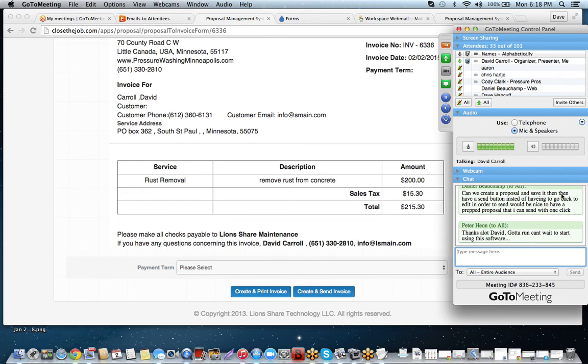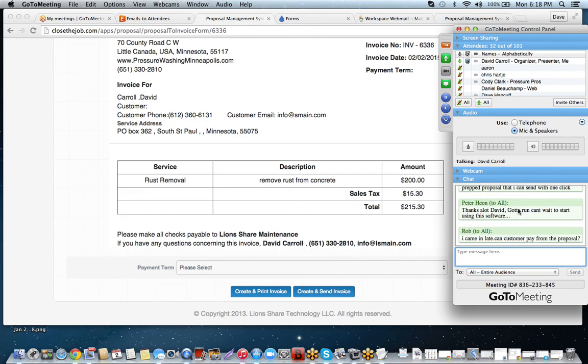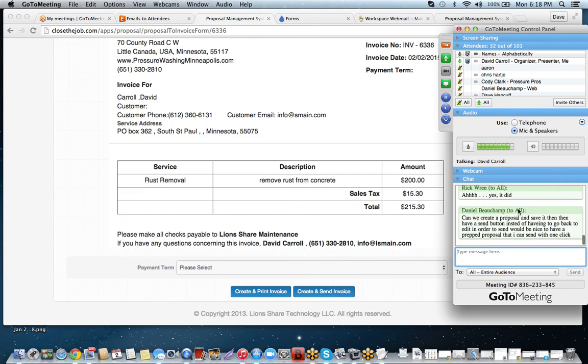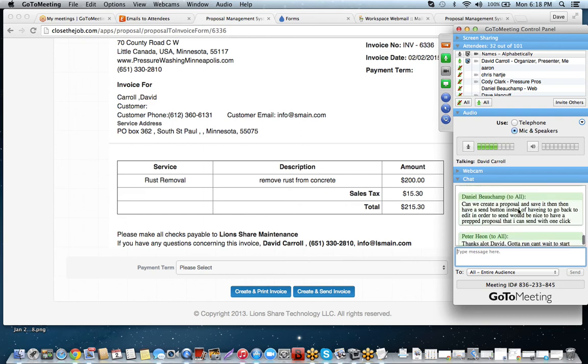Can we create a proposal, save it, and then have a send button instead of having to go back and edit? It's something that we're working on right now, Daniel. Bear with us. The functionality is what it is. After this next update in February, because we've got some functionalities coming that I haven't even told you guys about yet. I like to keep a little secrets here and there. We are going to focus more on increased functionality with what we already have.